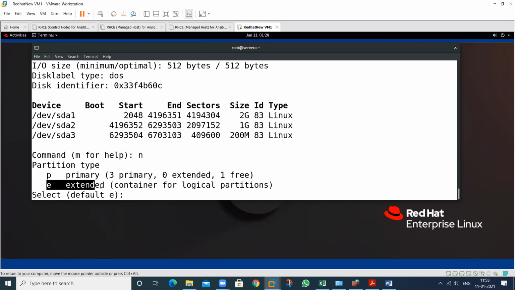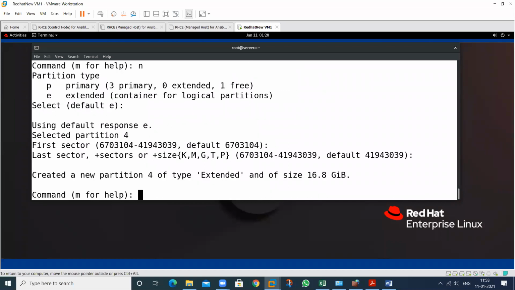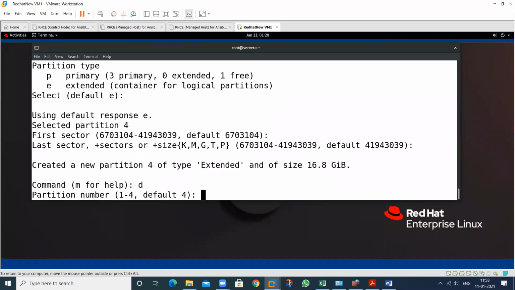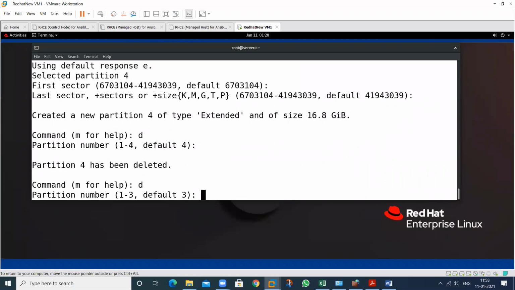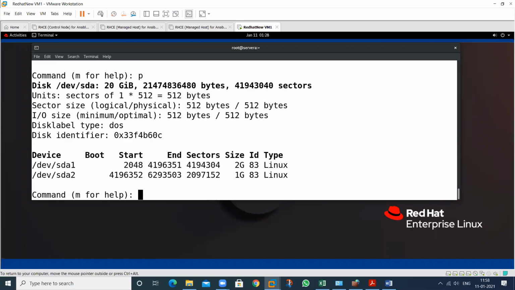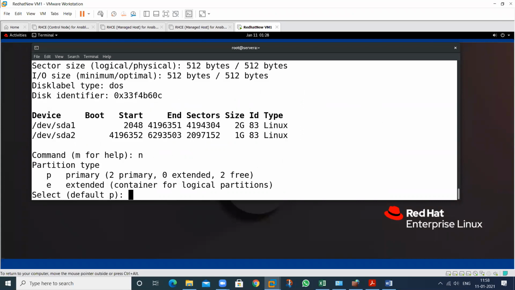Create extended partition. See, if I delete this one, at this time how many partitions do we have? 2 partitions. If you create a new partition, what is the behavior? See, what is the default behavior? It will show you just this third partition will be a primary.